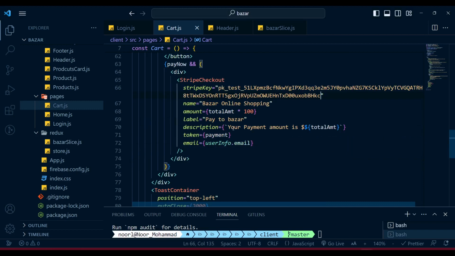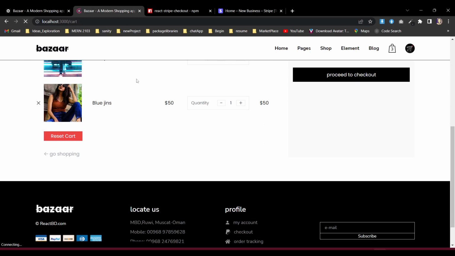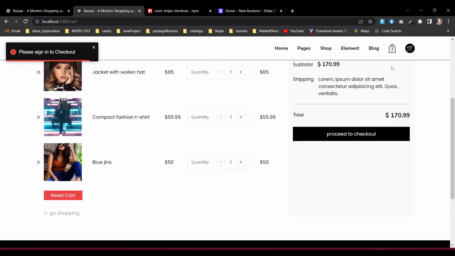And also that token, that token is not available right now. I'm going to make it that way. Email will be user info email, and the amount, and just a little bit the same over here. So if we just refresh, now it's not available because we need to sign in.